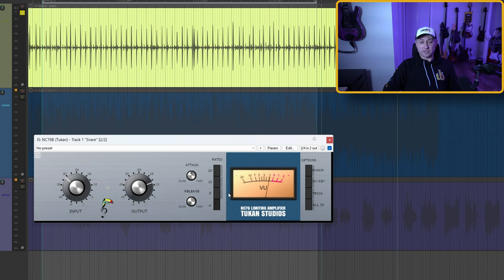Now, one thing you'll notice in my videos, I talk about level matching a lot. There are some times where you want to increase the volume using a compressor for effects or for compensating for other issues in the mix. I urge you to try to volume match all of your plugins so that the volume coming in is the same as the volume coming out.